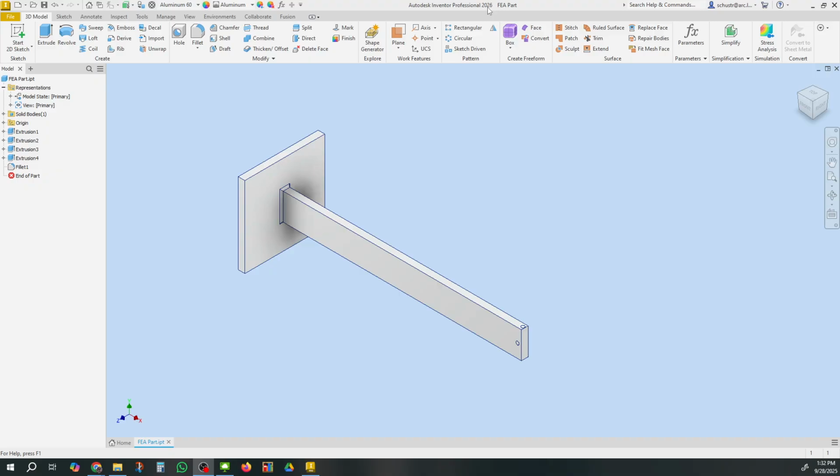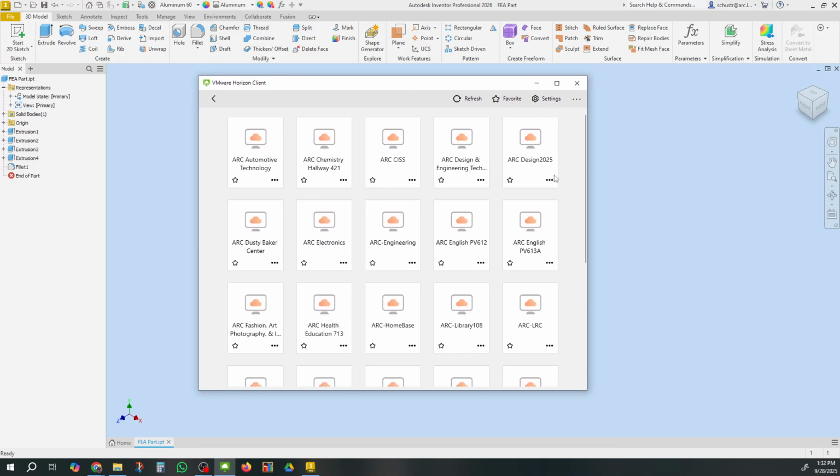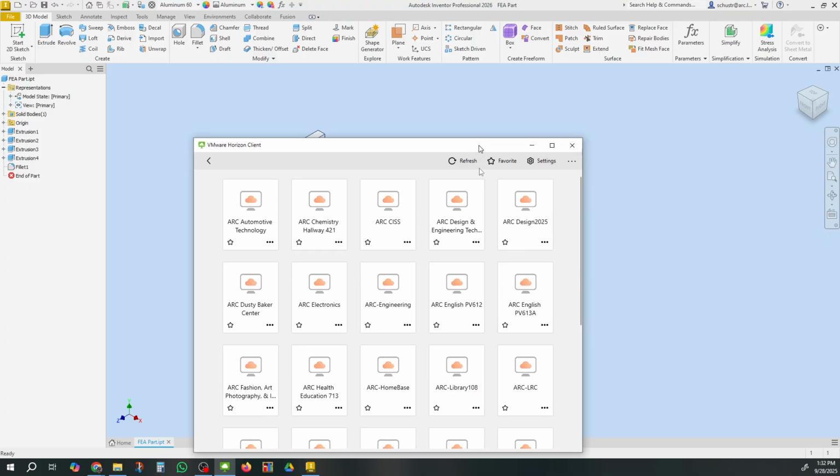So you will need to go to VMware and do the Design 2025 portal. I think I've got that so you can see it somewhere, but I'm not sure where. Okay, so here it is right here. You're going to go to the Design 2025 portal to get Inventor 2026.